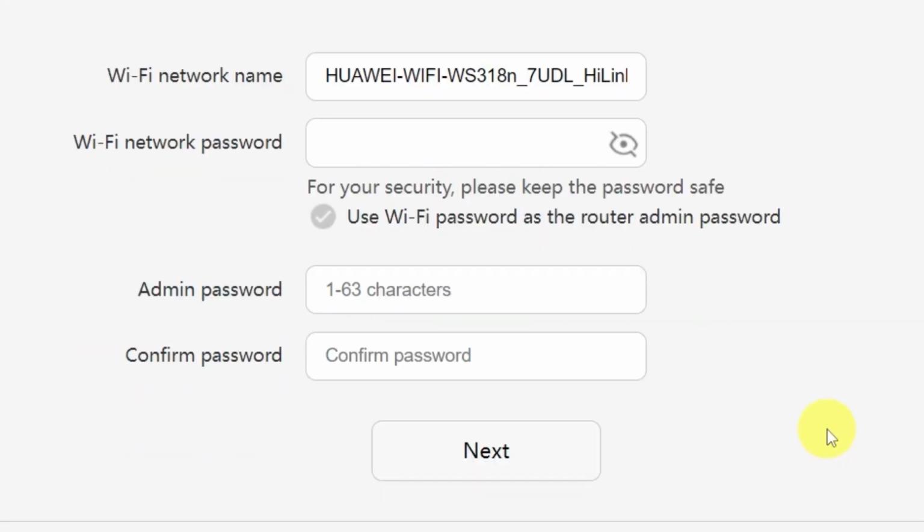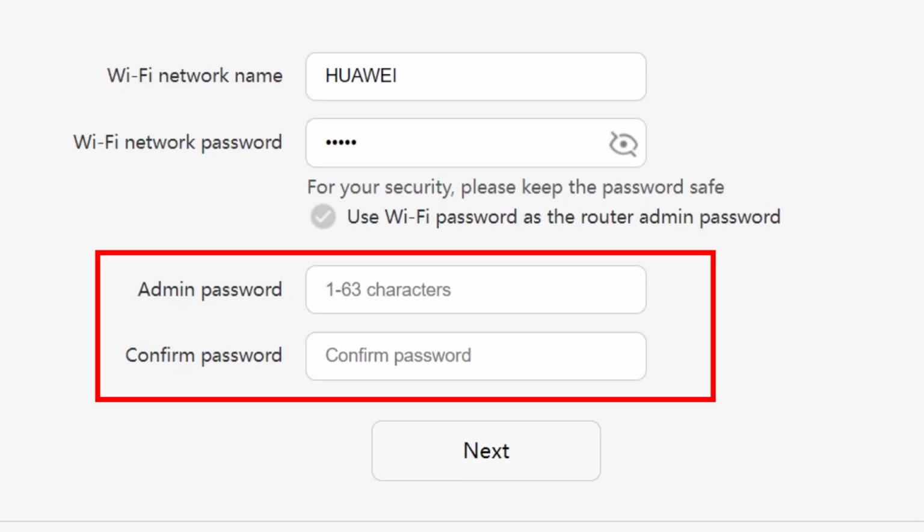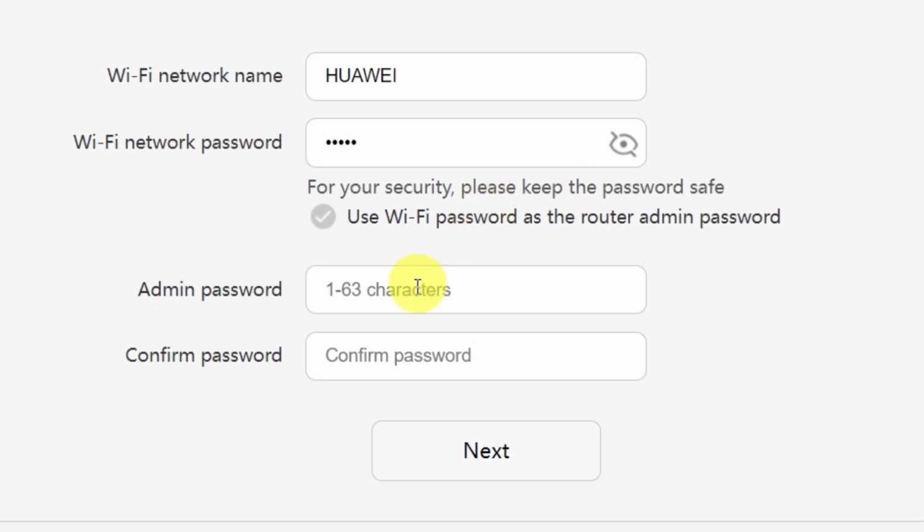On the next page, you'll need to set your Wi-Fi network name and password. In this field, type in the name of your Wi-Fi network. And in this field, enter the password you'd like to use. You'll also see an option here to create a password for accessing your router settings panel. Type your password in this field, and then confirm it by typing it again in the second field.